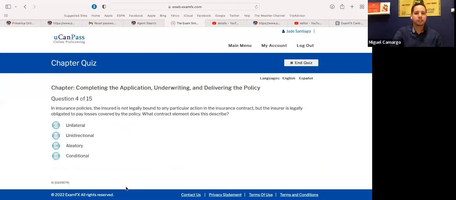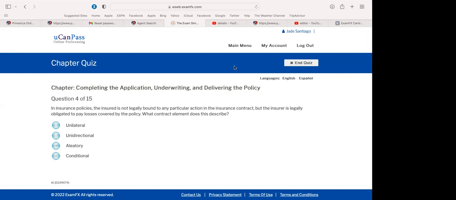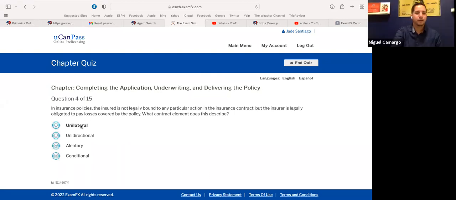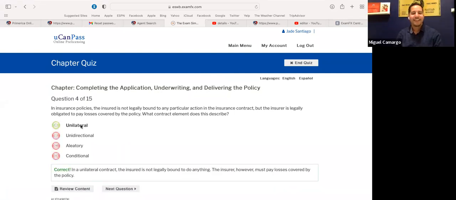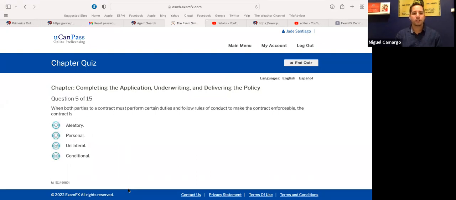Let's go with 4. In insurance policies, the insured is not legally bound to any particular action in an insurance contract, but the insurer is legally obligated to pay the losses covered by the policy. What element of contract does this describe? Okay, we got A. It looks like we were unanimous for A. So a unilateral contract is where the insured is not legally bound to do anything. The insurer, however, must pay the losses covered by the policy. Great job, guys.